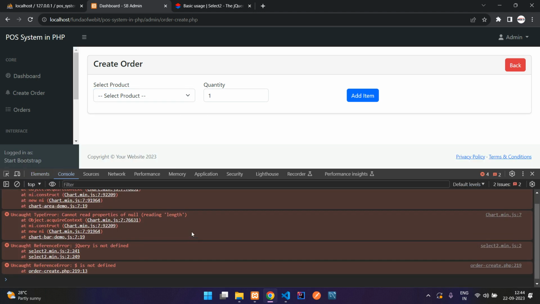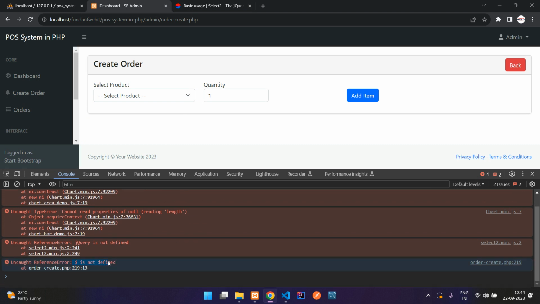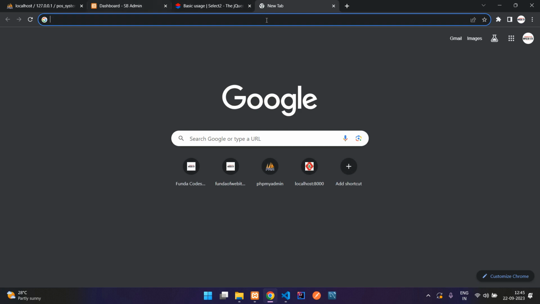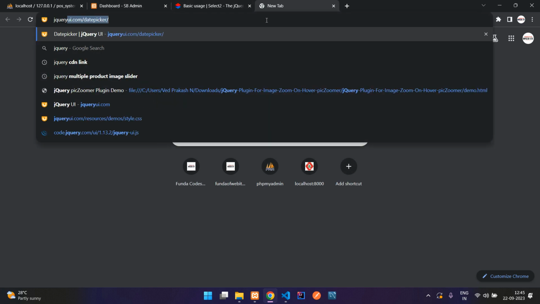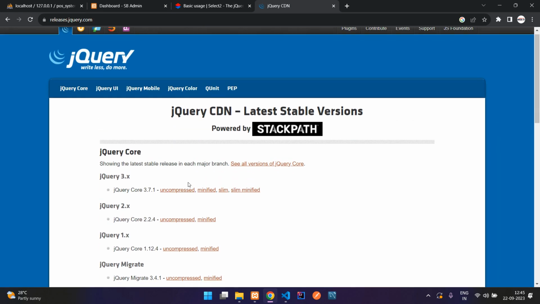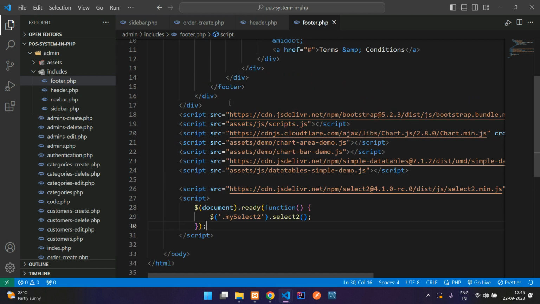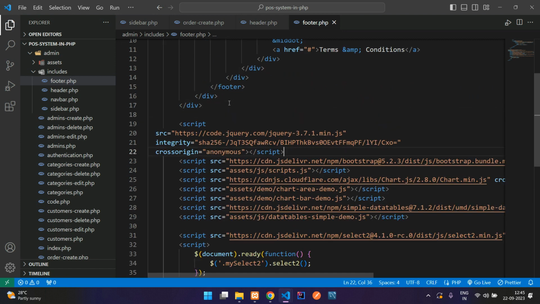Just open the console log and here you see that we have some errors, and here you are seeing the main code says that dollar is not defined. That means jQuery is not added. So let us copy the jQuery CDN link also. So jQuery CDN link, search for that, and here is the minified one. Let us copy this completely, copy and paste. So I'm going to paste it at the first.